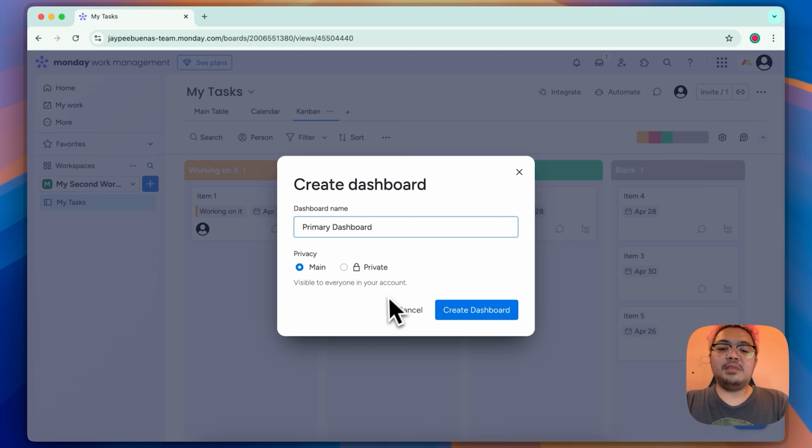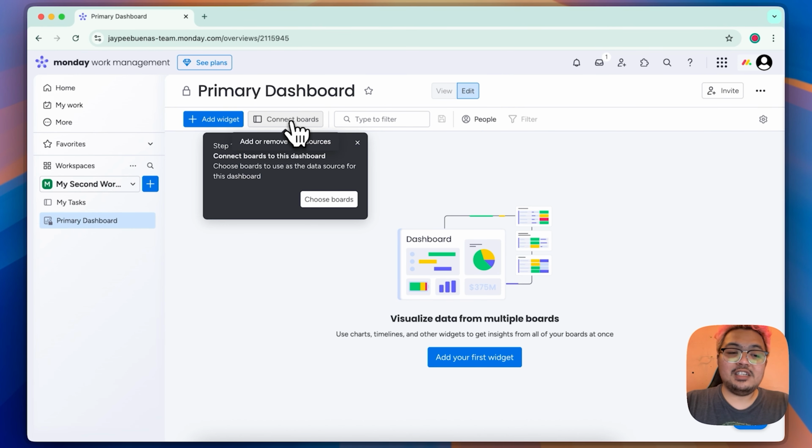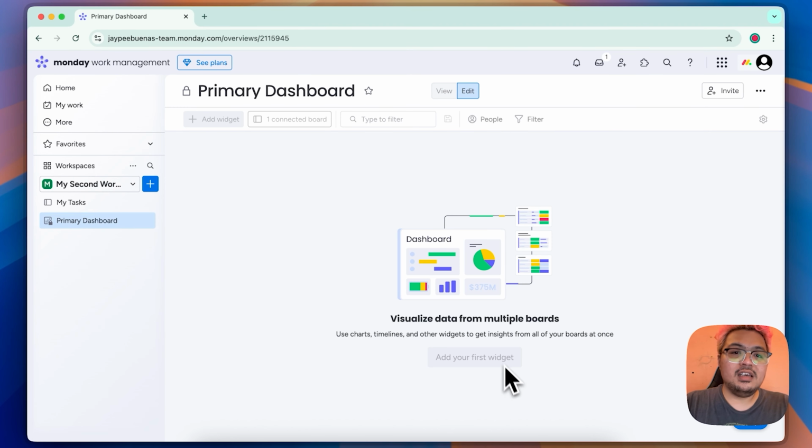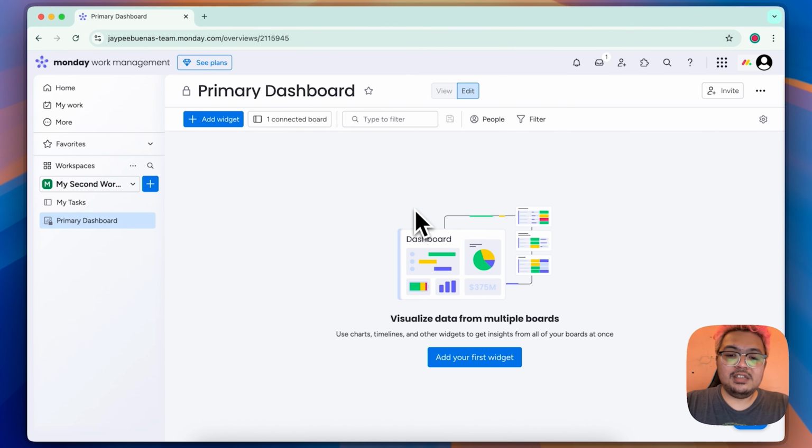And again, you can select main or private for privacy, and then I'll create the dashboard. Since you've created a dashboard within the workspace, it's not connected yet to a specific board. So step one is to connect it. I'm just going to use the second workspace as my tasks. And now that it's connected, it's just loading the information.